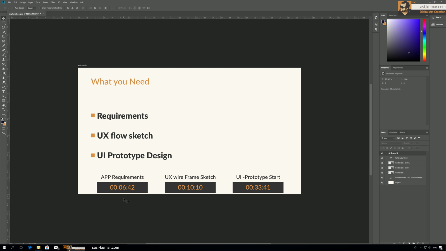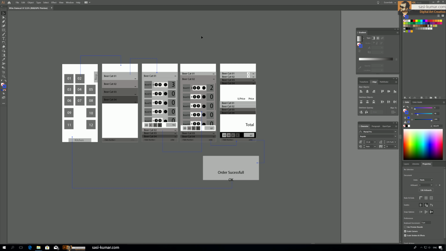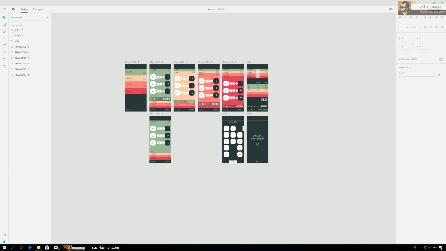I have already created it on paper, and I will also show you here. I have done it in Adobe Illustrator, this space. You will see later on how I did this part. So this is the wireframe design for our application. Then finally, from here we move to the actual UI prototype, which I use Adobe XD to do. So you will also see the full process of how I came up with this user interface design.